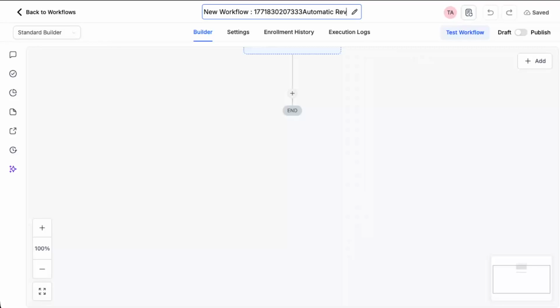Click on Add New Trigger. In the list of available triggers, choose Payment Received, or whichever event makes the most sense for your business, such as an appointment completed. This ensures review requests only go out after a real interaction. Once you've selected it, click Save Trigger.